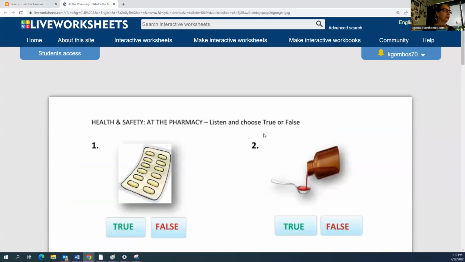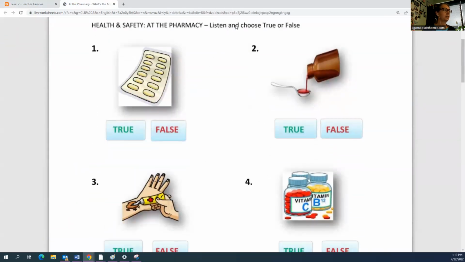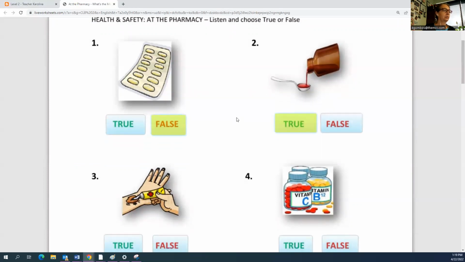And this is the other exercise with the same pictures. You have to listen and choose true or false. So you can click on the picture, and it says vitamins. Do you think these are vitamins? I don't think so. I think this is false. Okay, let's click on the second picture. Cough syrup. Yeah, that's true.